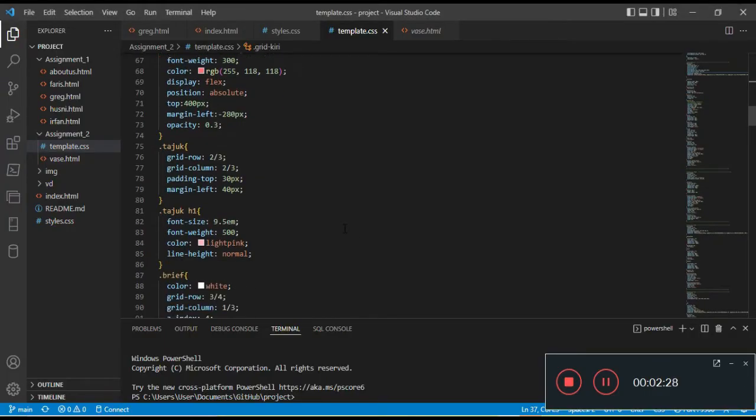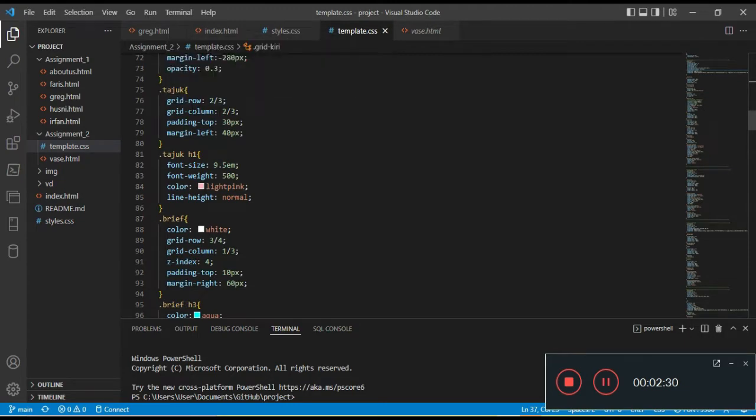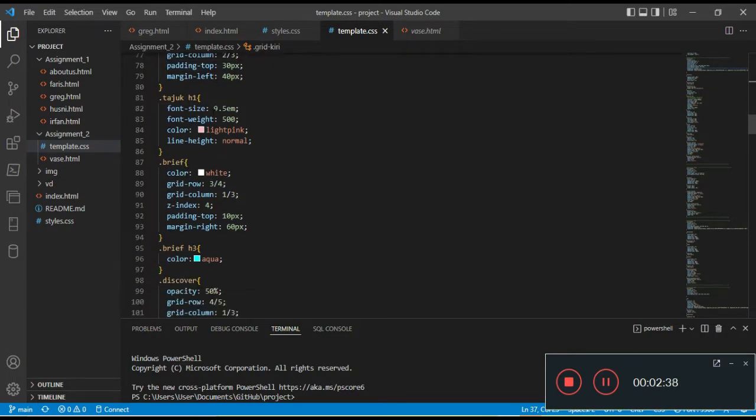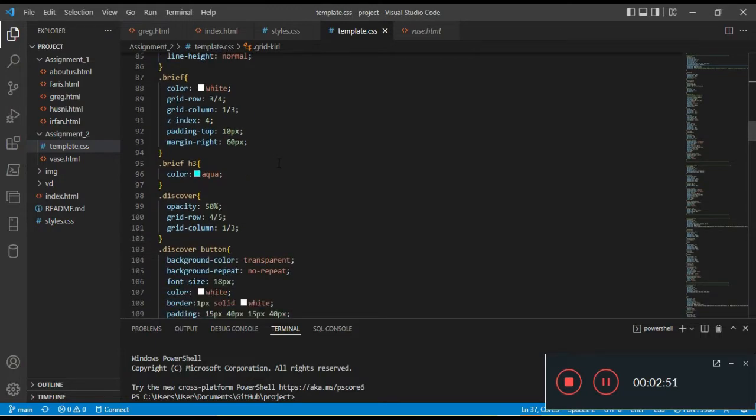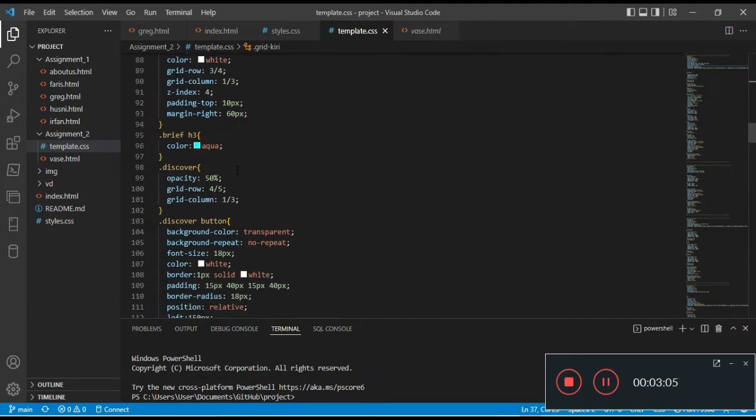And here is for the tajuk class, grid row 2/3, grid column 2/3, padding top 30px, margin left 40px, and for the H1 in tajuk class is font size 9.5em, font weight 500, color light pink, and line height is normal. For the brief class, the color is white, grid row 3/4, grid column 1/3, z-index 4, padding top 10px, margin right 60px.